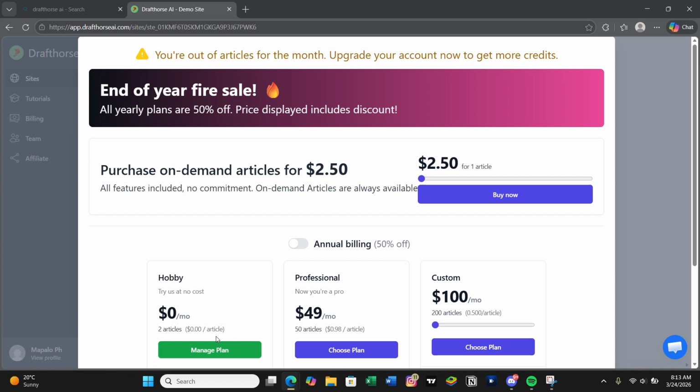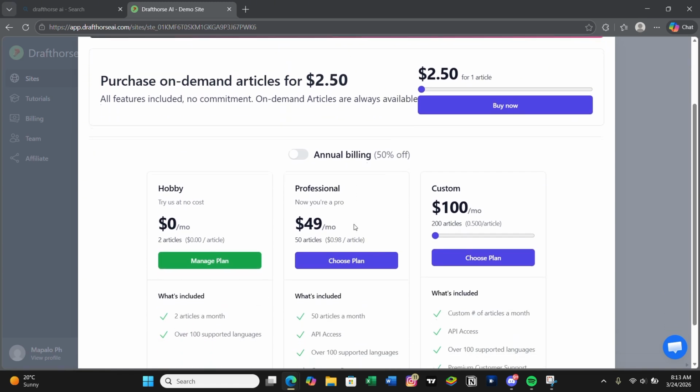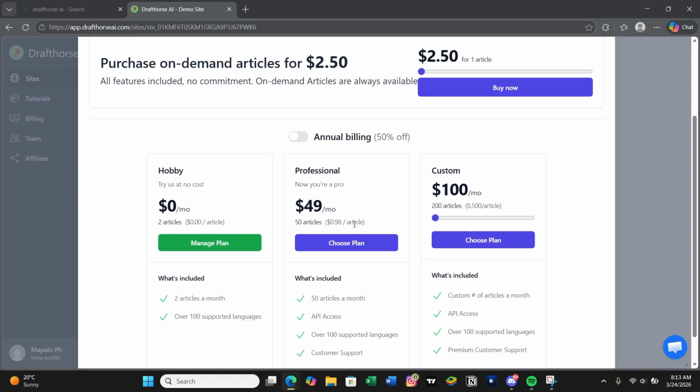Now, this is where something important actually happens. If you're using the free plan, you're going to hit a limitation. You'll notice that you can only generate a small number of articles per month, usually around 2 articles. So if you try to generate more, you're going to get a message saying you need more credits. So this is something a lot of people don't realize at first.